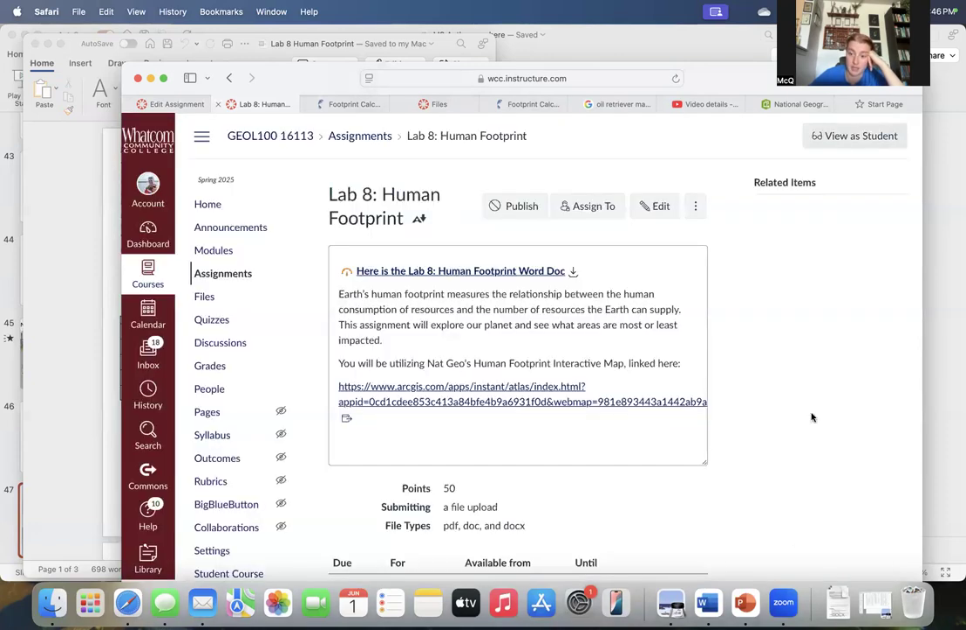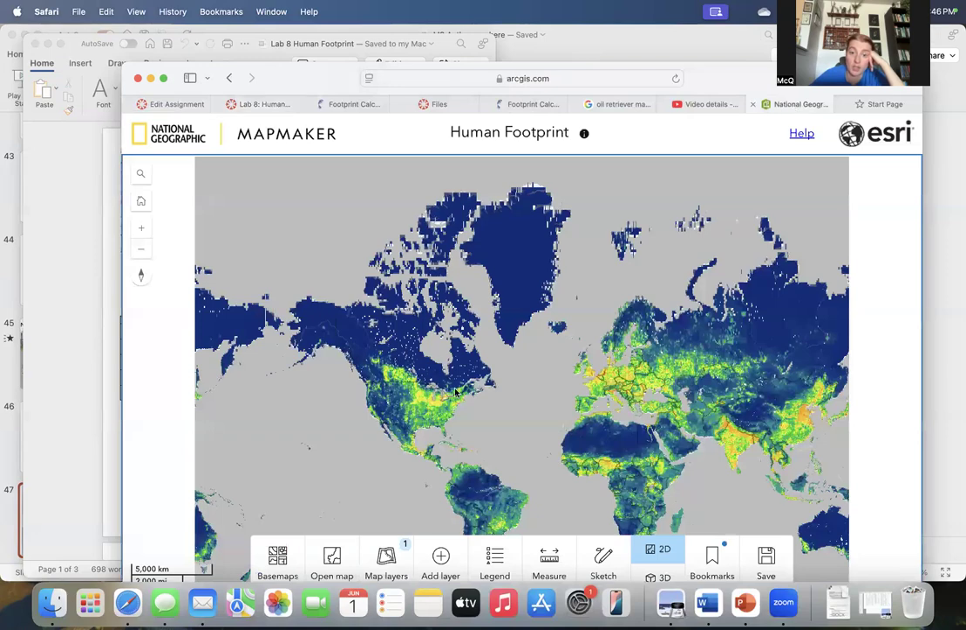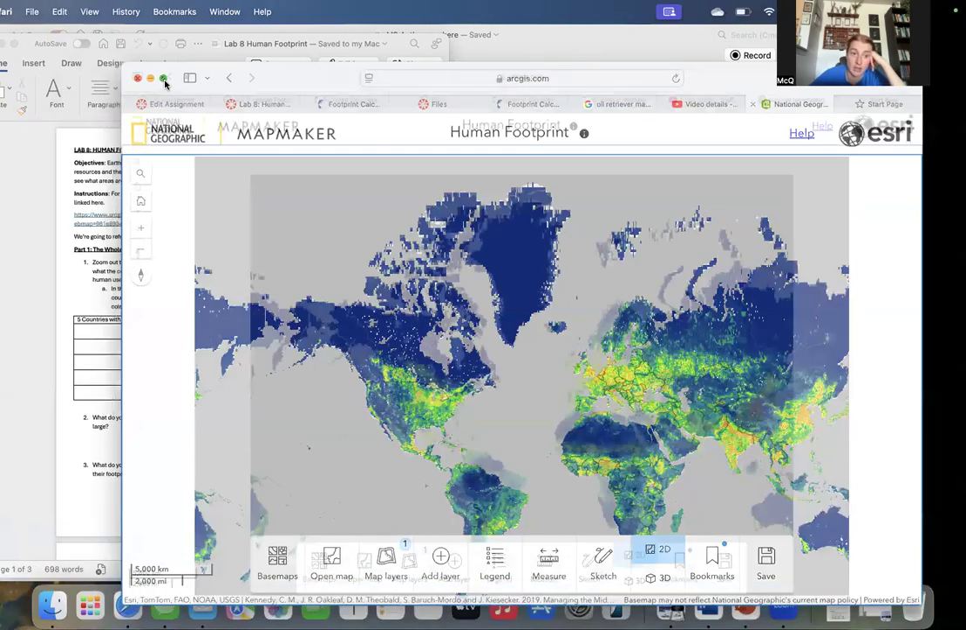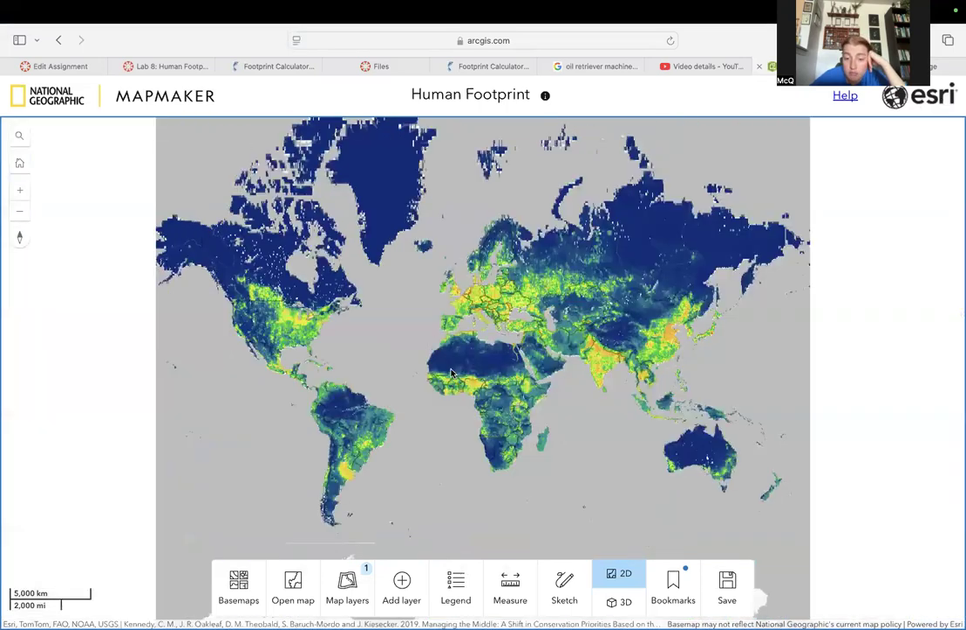This is not going to pop up in time, but it's okay. I have it up. So you're going to be looking at Earth's footprint as a whole based on how we have changed our land. And you're going to be using this really cool map that Nat Geo has put together. You're going to look at the world as a whole. And essentially what we're looking at here, this is the human footprint.